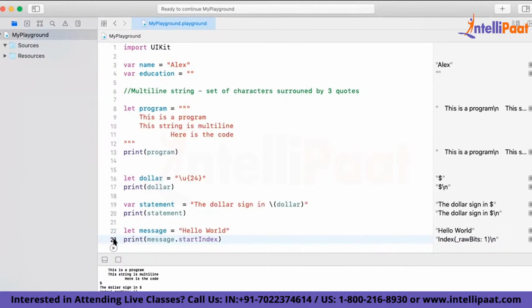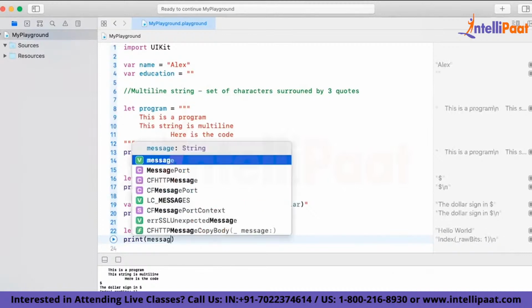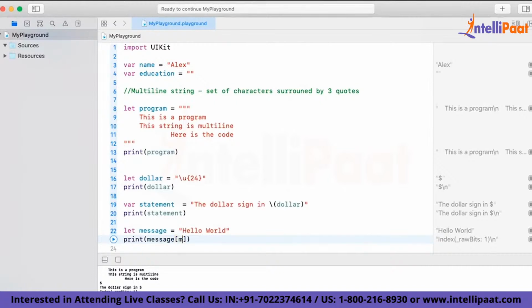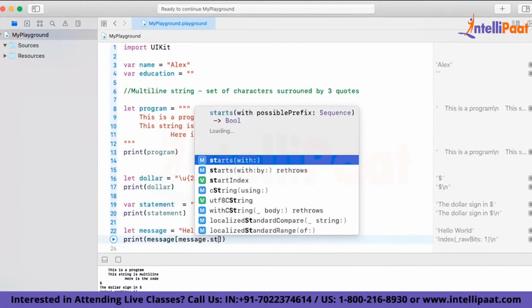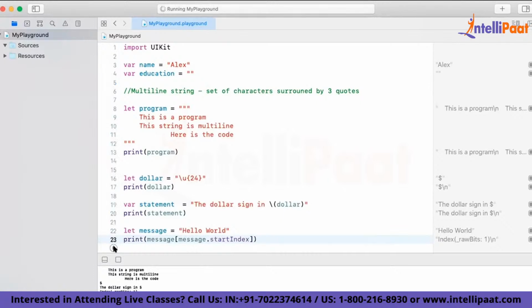But if I want to actually get the value of this object, I can say print message, and from the message I want message dot start index. So it's going to print out the actual character which is there in the string. So this is subscripting, in which you can find out which index or which value you want. You can actually run loops over it. We'll do that in a later part of the session today.